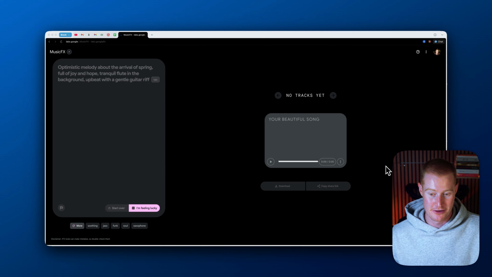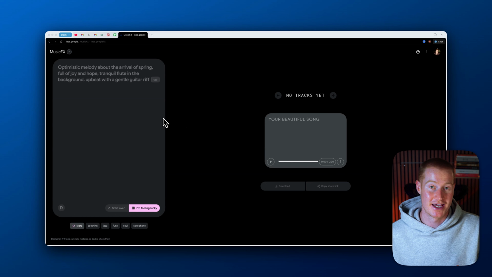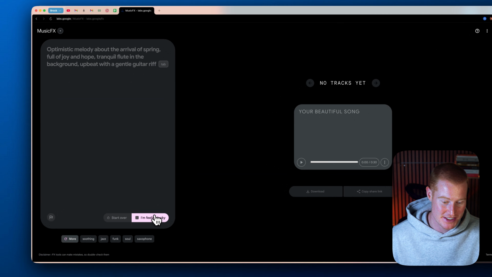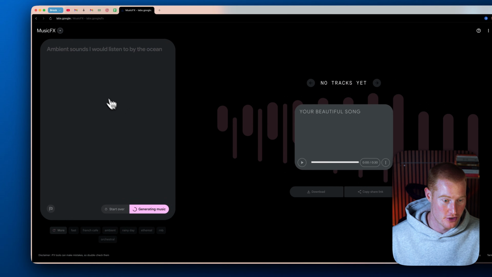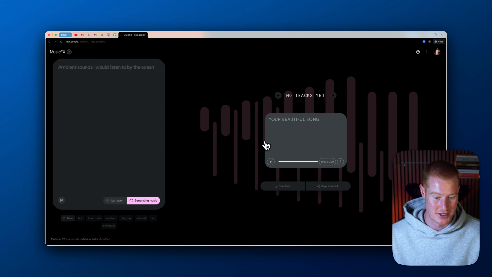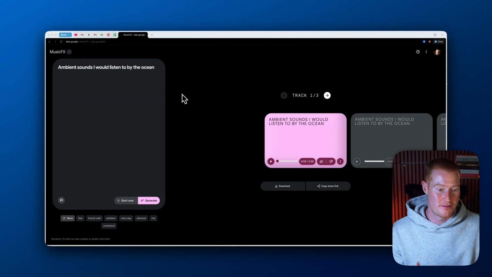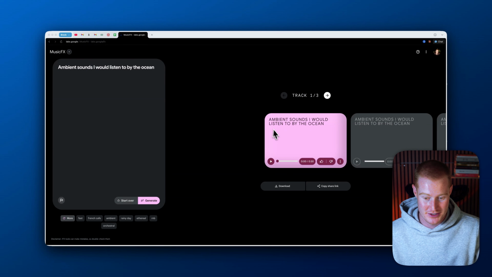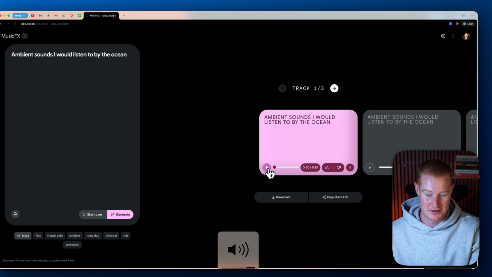Here is the interface of Music FX. So let me go ahead and generate a track now. I'm gonna use this I'm Feeling Lucky button where it's basically going to generate a prompt for me and an idea for my track that I'm actually looking to create. So let's let it do its thing and then let's see what it gives us. All right, so here's what it generated. The prompt is ambient sounds I would listen to by the ocean. So let's see how spot on this is.